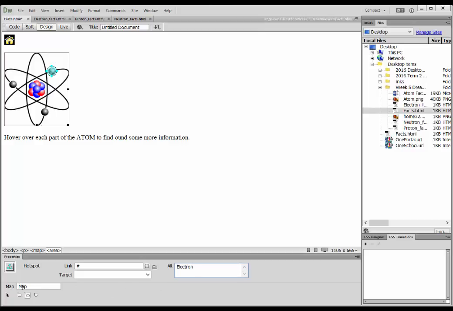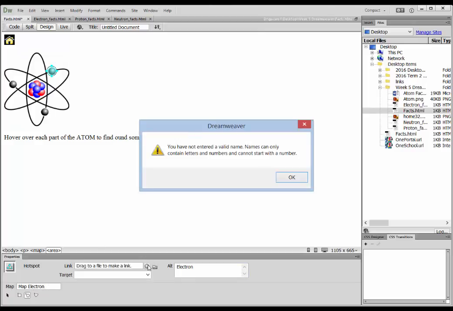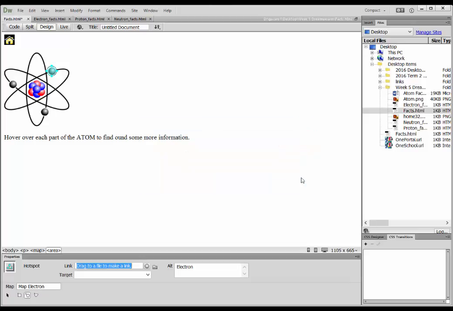Okay, map electron, just so I know what I'm talking about. And I click on my link over here, my target, my point to the file. Alright, clicking on that, and it's going to my electron page. And there you go. Do the same for the others.